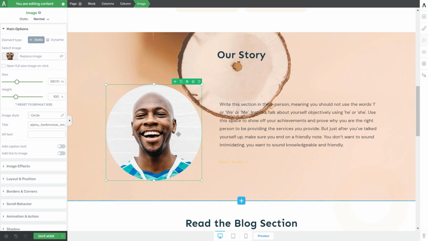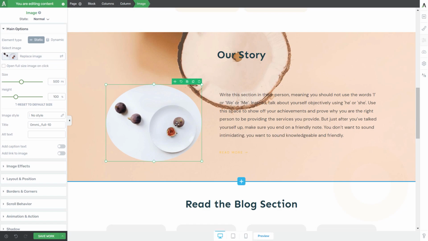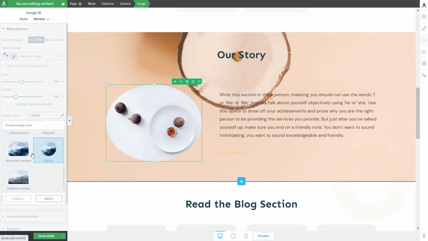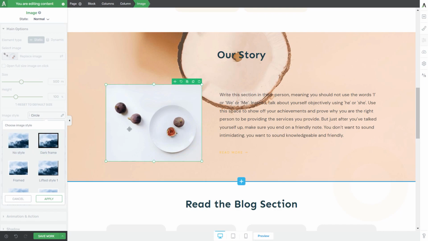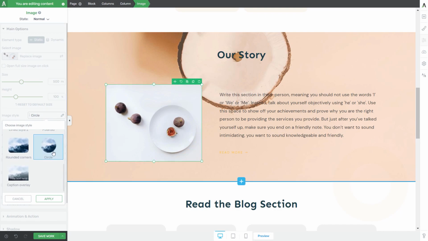I'm going to replace the image with a rectangular one and show you what happens then. So as you can see, in the case of a rectangular image, with the circle style applied to it, this will turn oval rather than a full circle. So if we choose the no style option here, we're going to see that my initial image is a rectangle, and choosing the circle style will turn it oval.